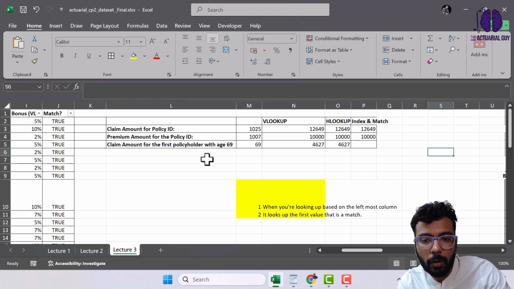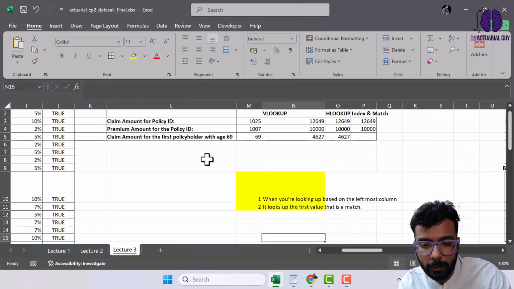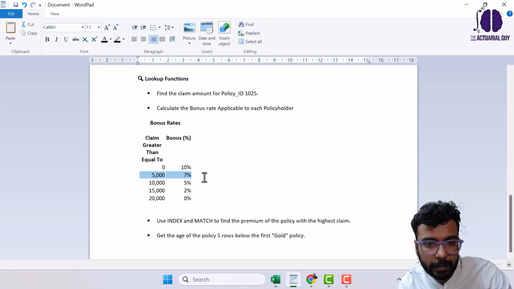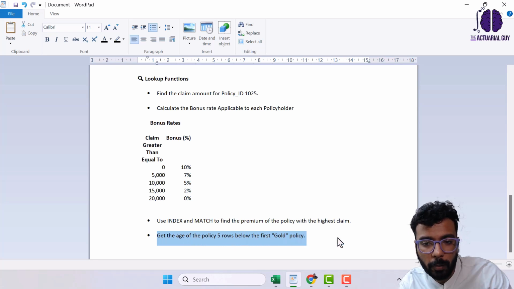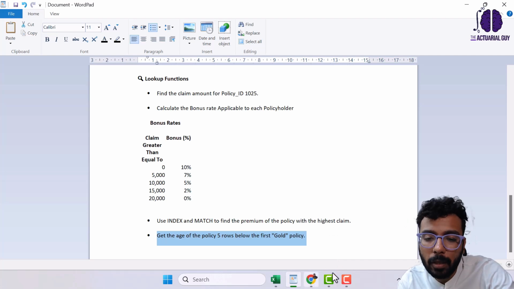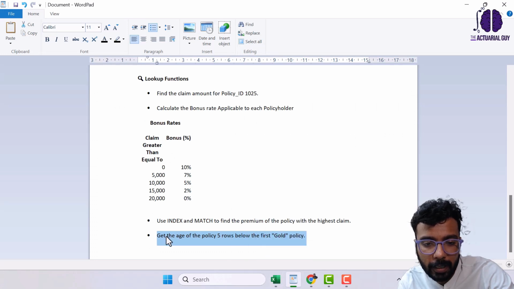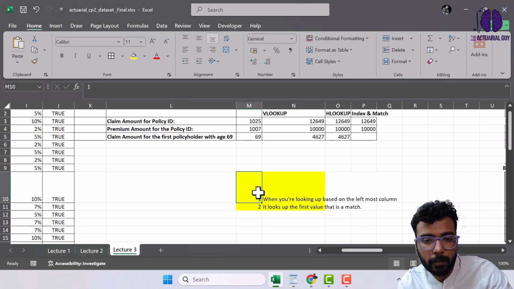Okay. So now this is done. Let's move on to the next assignment, or the next question, which is: get the age of the policy 5 rows below the first gold policy. And this is the offset function that we'll be talking about. So let's get into offset.